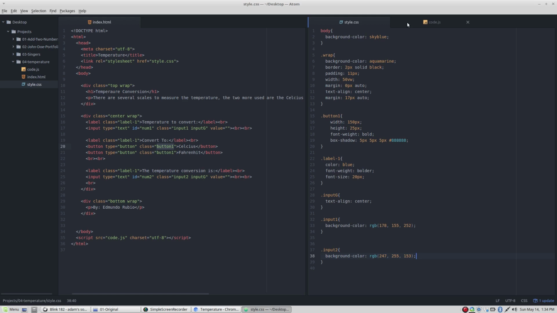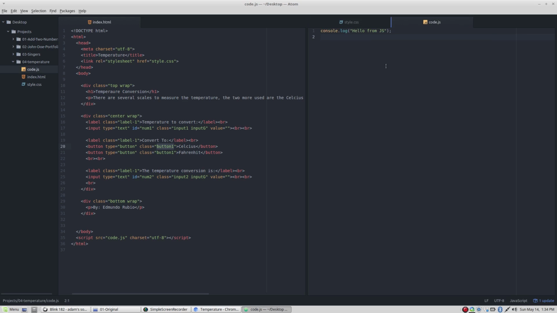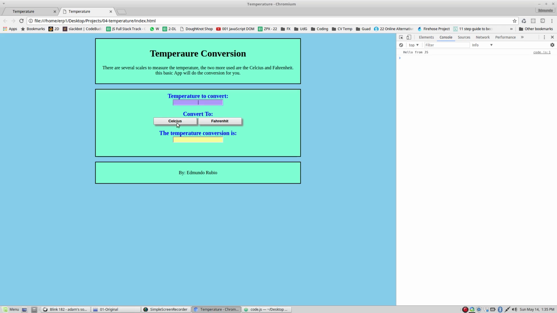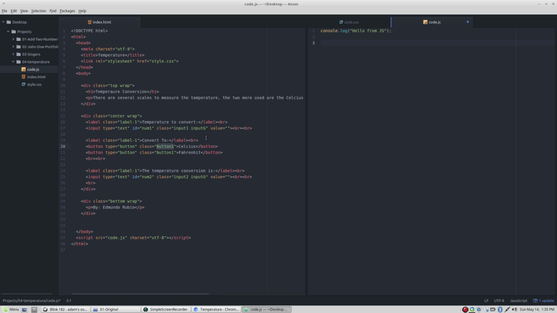To do this, we need to go to our JavaScript file, and right here we're going to create functions that are going to be fired or triggered when we push a button. For example, we need one function to convert whatever is here to Celsius and another function to convert whatever is here to Fahrenheit and put the information right here. So let's create two functions.